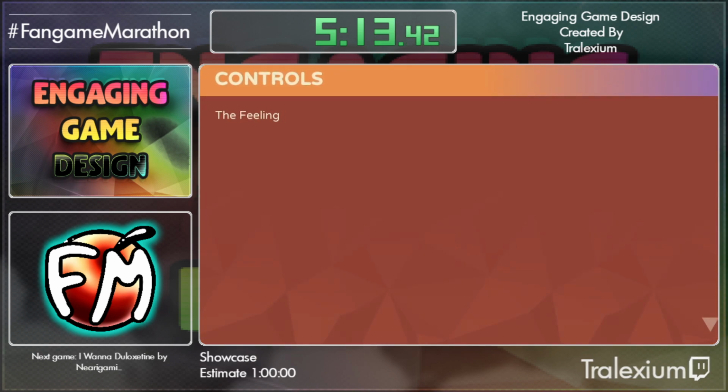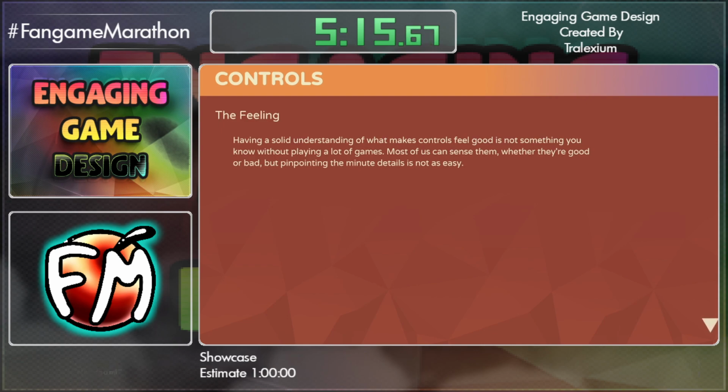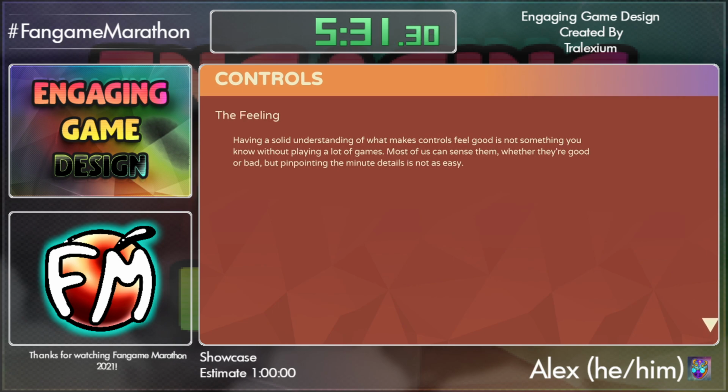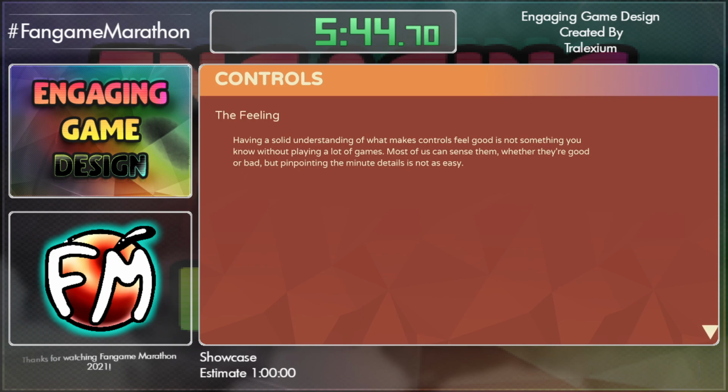Yes, controls. So, the feeling of the controls. Having a solid understanding of what makes controls feel good is not something you just know about without playing a lot of games. Most of us can just sense them, you know? Like when you play Mario or Hollow Knight, you can feel that the controls are snappy and you are in control of the character, but not a lot of people know what kind of small tricks developers use to make them feel that good.